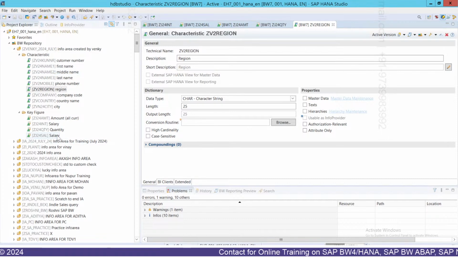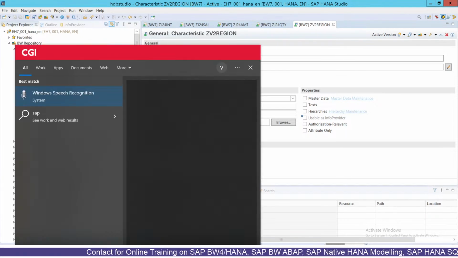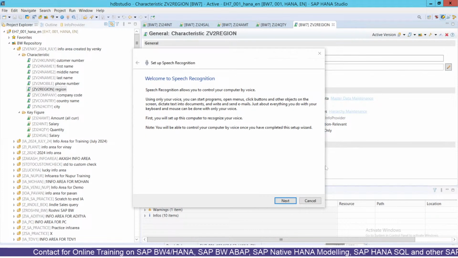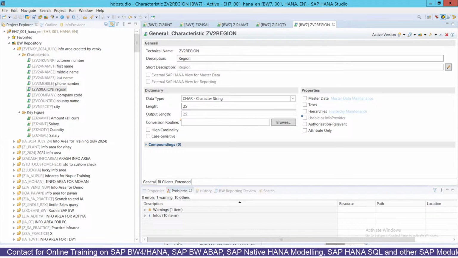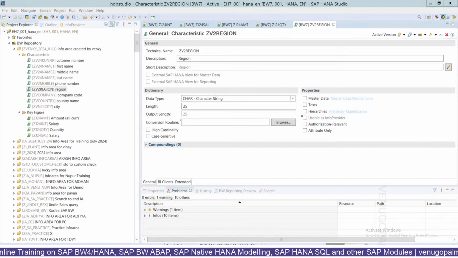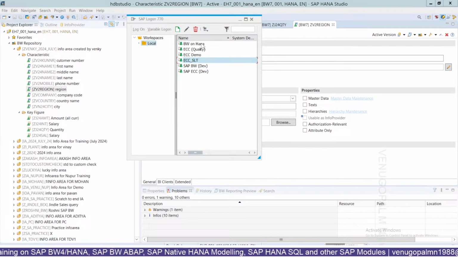Sir, another doubt I have. How can I open a PSA table? Okay, have you gone through yesterday's recording? Yes, sir. You should go through it, and you will get to know. For example, you right click, go to the data source, whatever data source you are interested in, you should go to that data source.